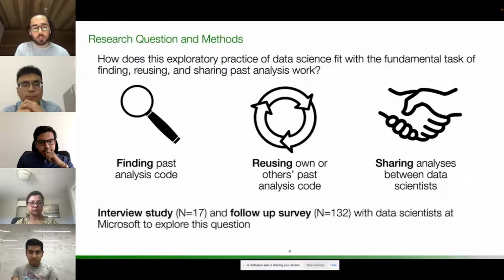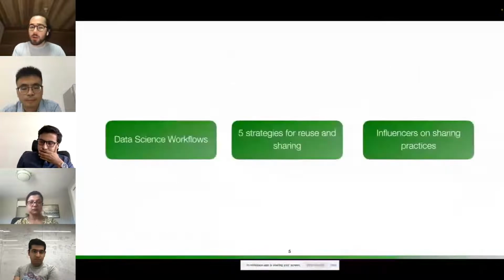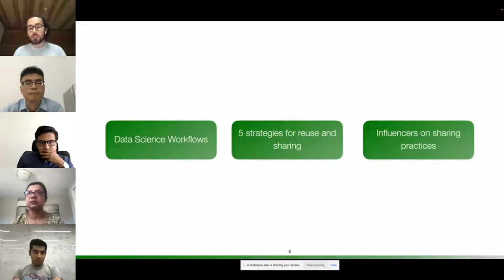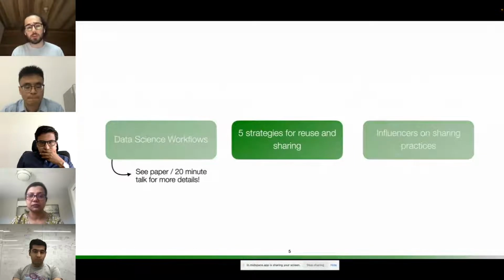To answer this question, we did an interview study and a follow-up survey with data scientists at Microsoft. This led us to 3 primary themes. The first were some comments on data science workflows: how data scientists actually go about their work and what the size of their teams are. Next are 5 strategies that we identified from these interviews for finding, using, and sharing past work. And lastly were some influencers on sharing practices. I'm mostly going to focus on this middle category, but I'd encourage you to see our paper or the 20-minute talk for more details about these other themes.